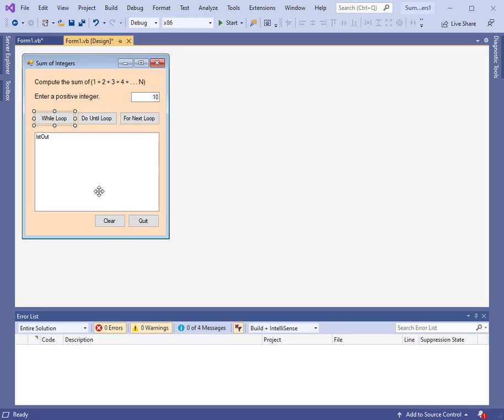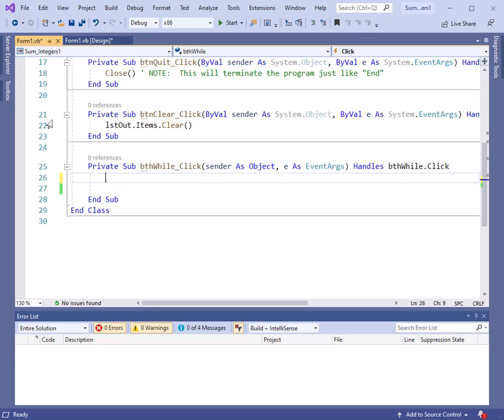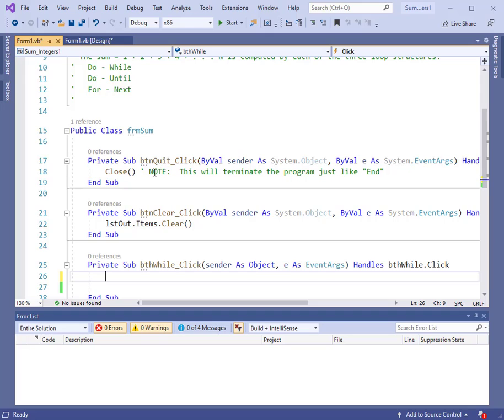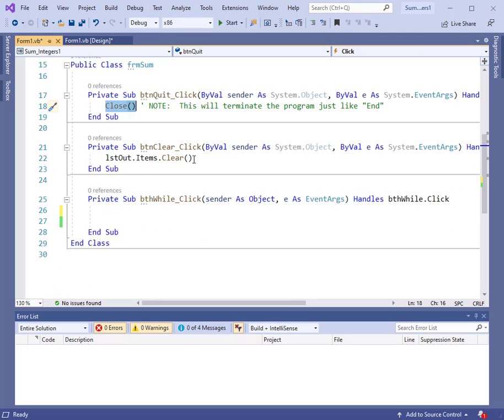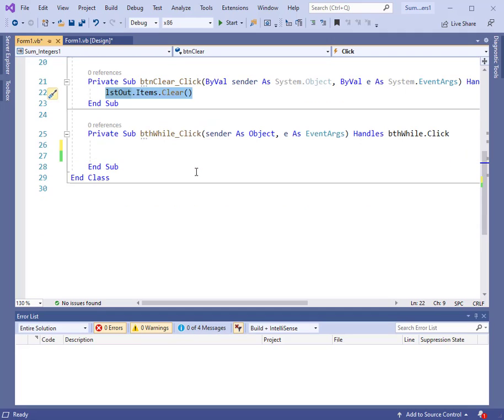Alrighty, well, let's go ahead and open up the code window. We'll start with a while loop. The program already has the click event for quit, and this time I've changed it up a little bit just to show you something different. Instead of putting end, you can also do close with parentheses. And of course this will just clear out the output box, the list box.